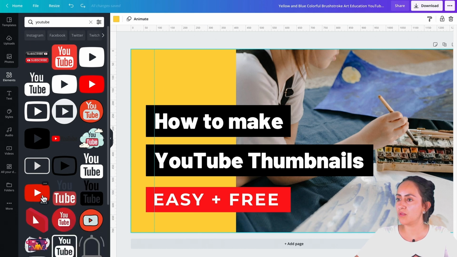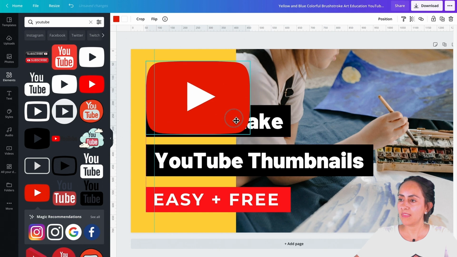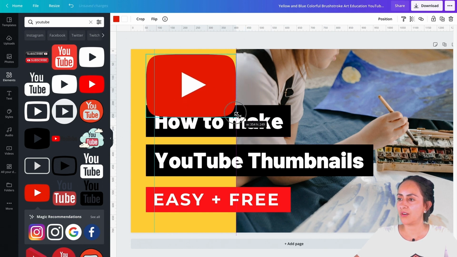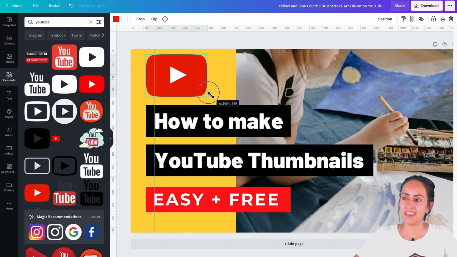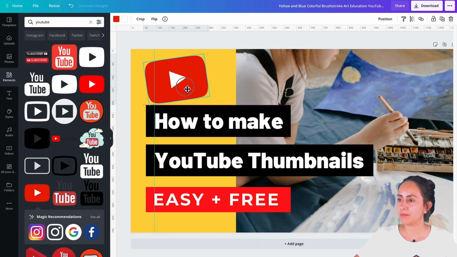I guess I'm going to use one of these, and I'm going to position it on this corner as it's already empty, so I'm going to utilize this empty space, and I'm just going to tilt this element a little bit to add some movement to our design.